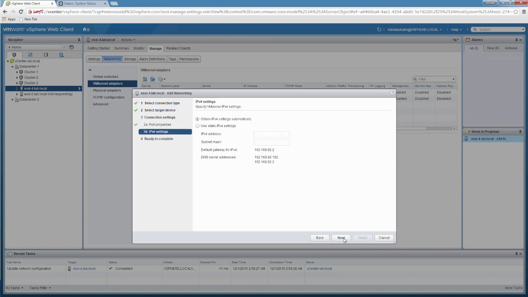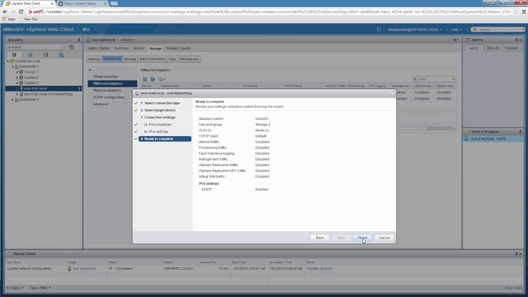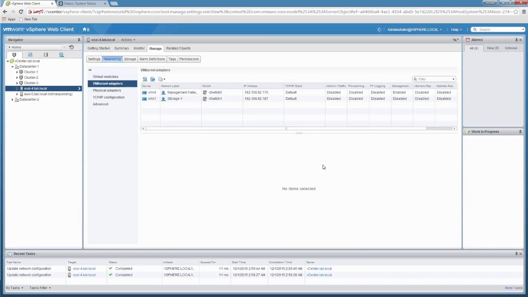Just hit on next here. Leave this to the default. And click on finish. So now we have two additional VM kernel ports, the VMK1 and the VMK2. This should take a couple seconds here. Okay, so the view finally refreshed. So we have our two VM kernel ports here.